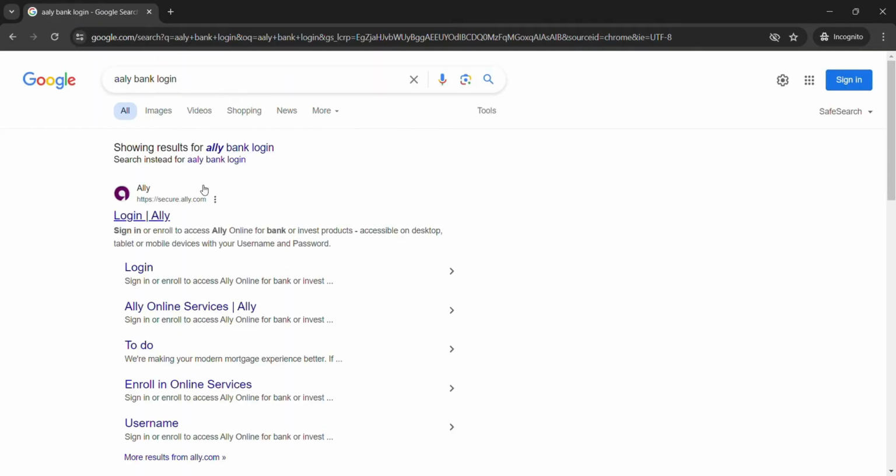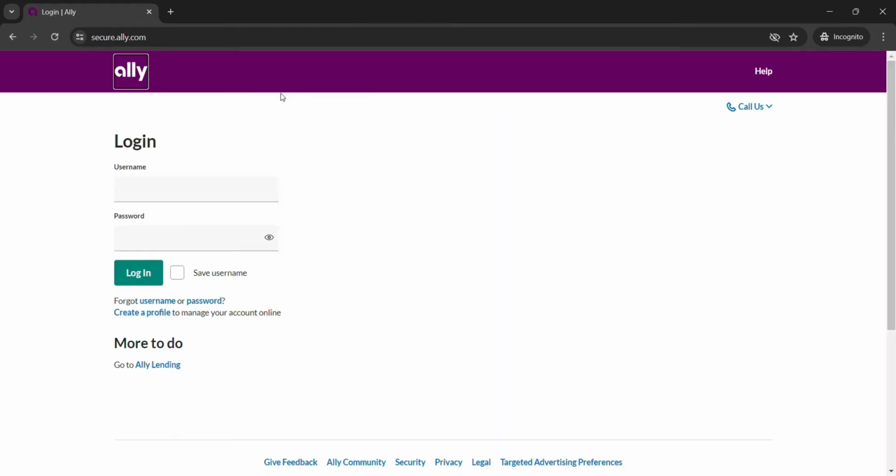Make sure it takes you to the official link, secure.ally.com. Just click on that link. It might take a while to load, wait for it. Now you will be directly taken to the login page.